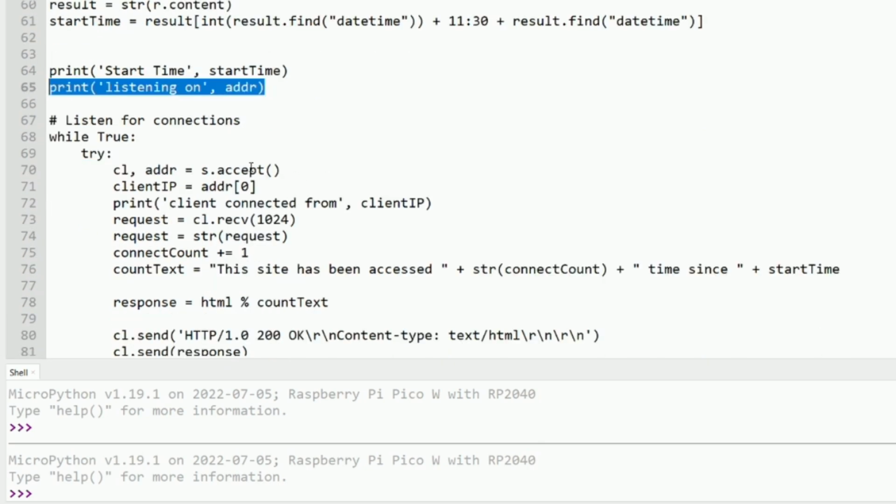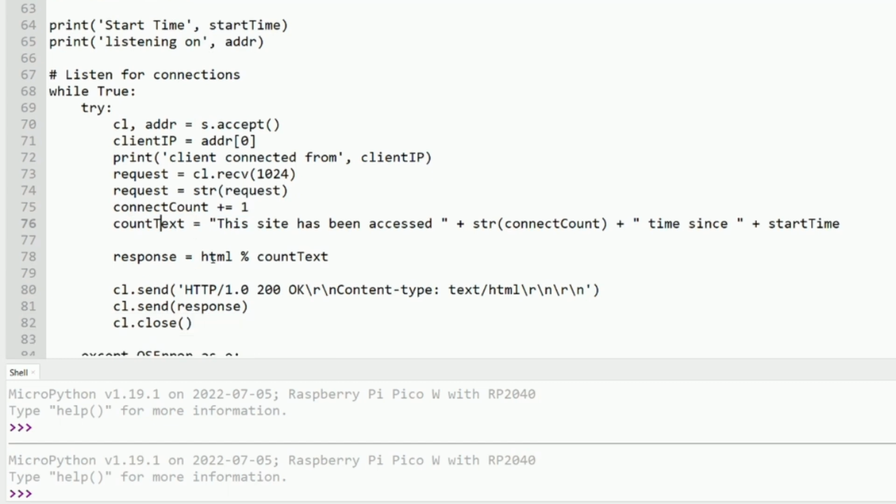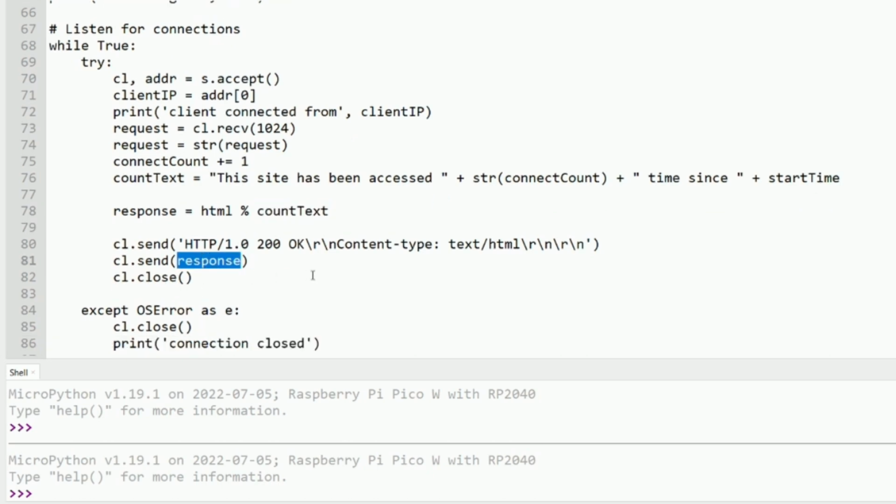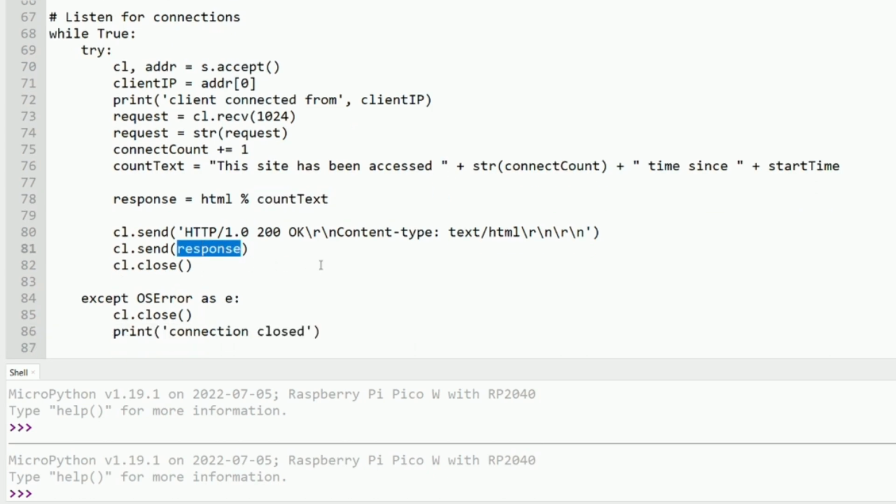When a connection comes in, we accept it. We store the client IP address for display later on and then print it out. And then essentially it's just a matter of returning the text and increasing our connection count by 1. So we increase the connection count by 1, we build our count text, and then at the end we do response, and then there's our HTML, and then we're replacing that variable with count text. And then we send that response back and close the connection. And that is it. We are ready to host a page.